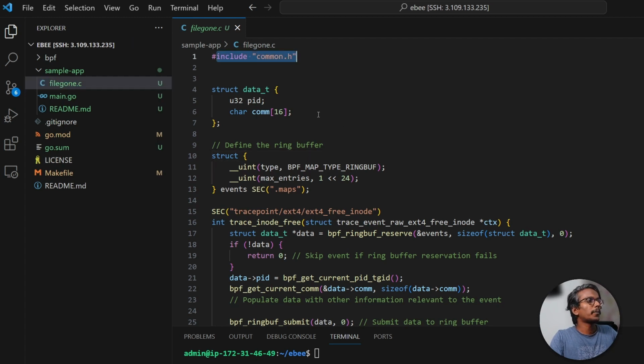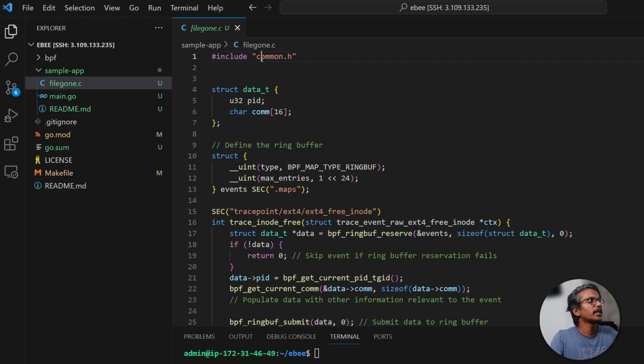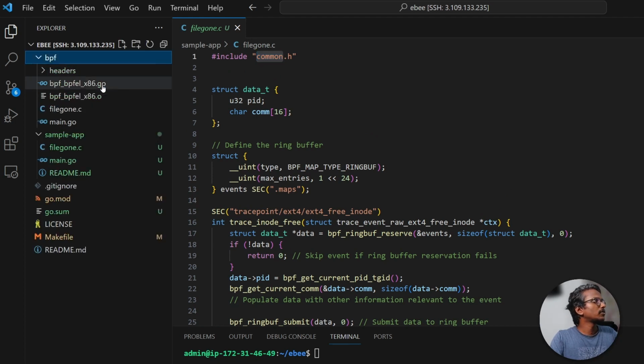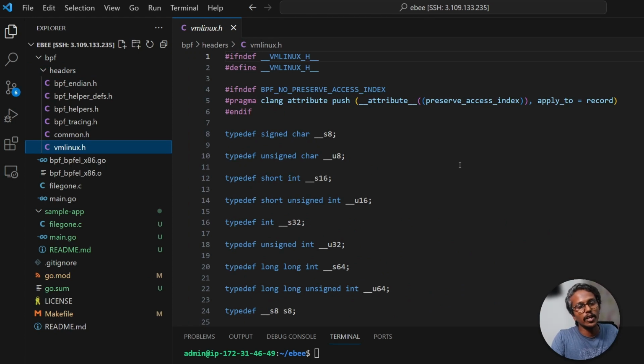The first line includes common.h, where we are including the necessary header files which contain the data structures and the helper functions used in this particular program. So you can see certain data structures and some type definitions, then some macros, these functions, right? All these have been imported from this common.h. Let us see what is there in common.h. Common.h is actually imported from this header folder. You can see that a lot of BPF related header files you can just copy, paste and use as they are. But the only thing is that you have to generate this vmlinux.h file.